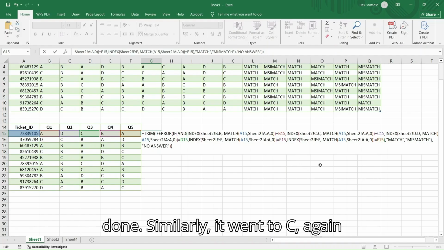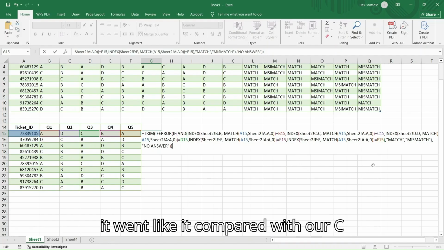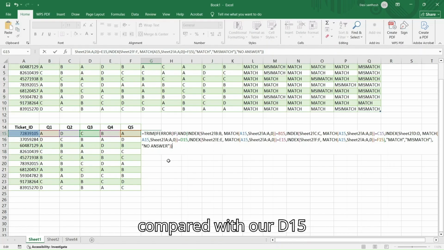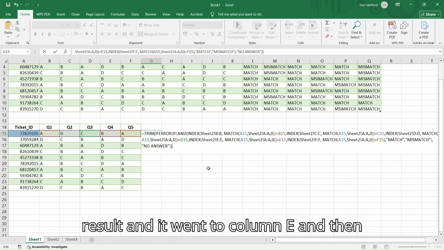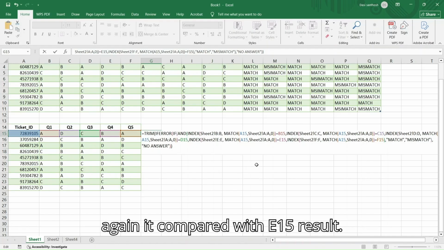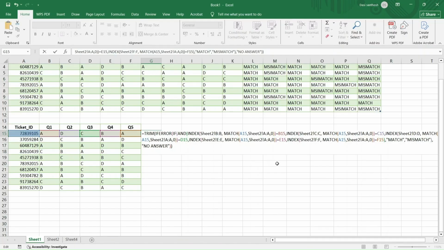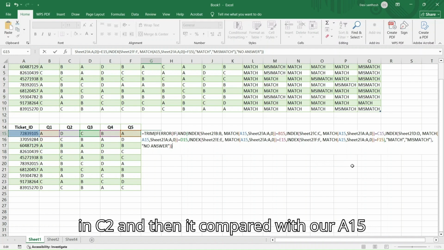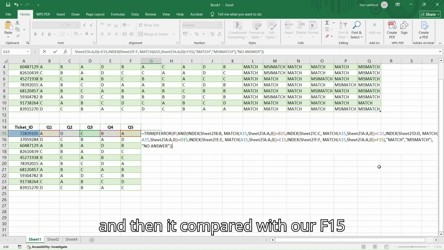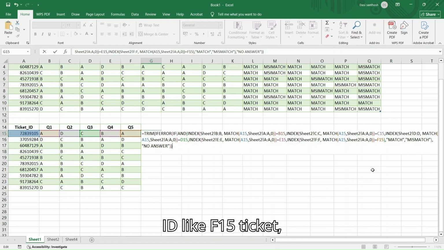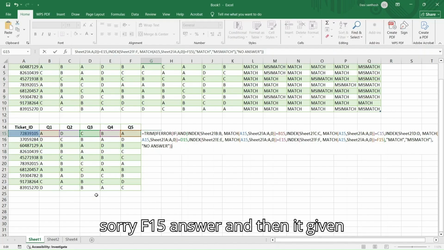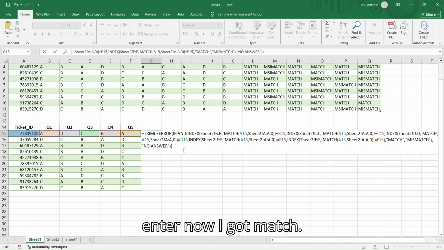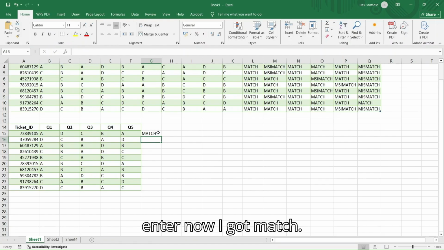Okay, done. Similarly, it went to C and compared with our C result. Again it went to D and compared with our D15 result, and it went to column E and again compared with the E15 result. Similarly, for the last column it went to column F in sheet 2, and then compared with our F15 ticket answer, and then it gives match or mismatch. Done. When I click Enter, now I got match.